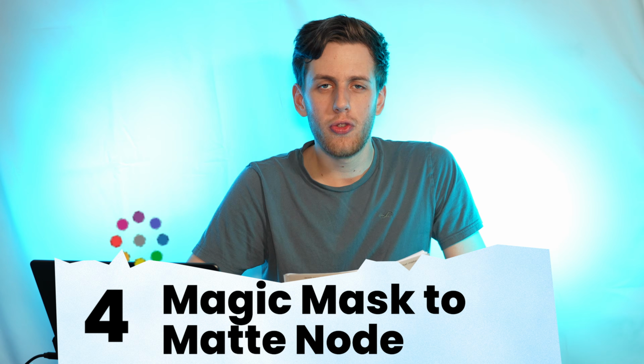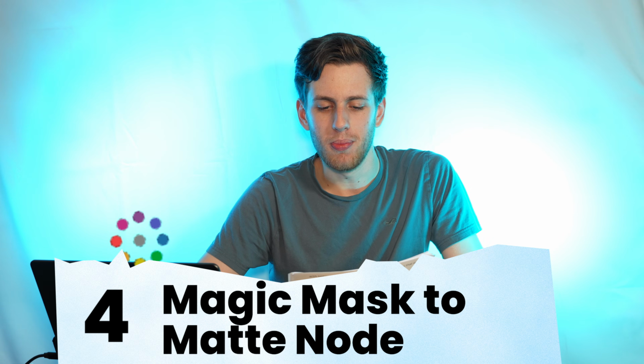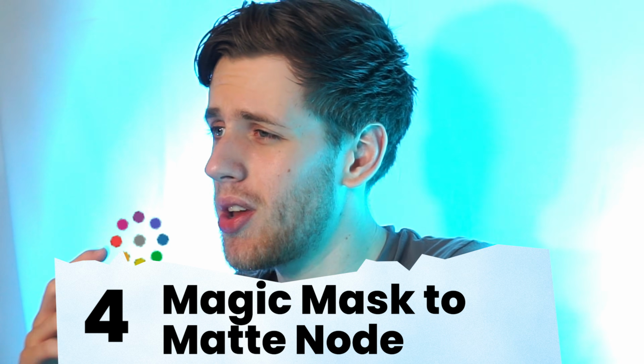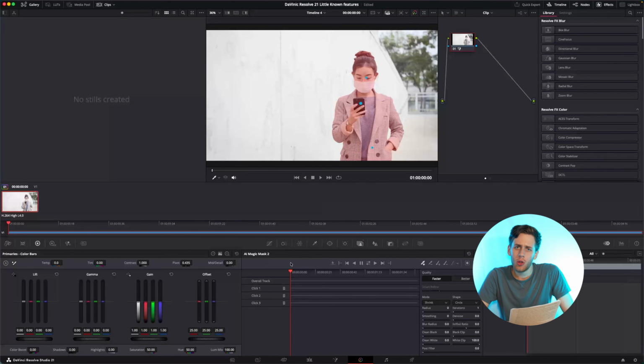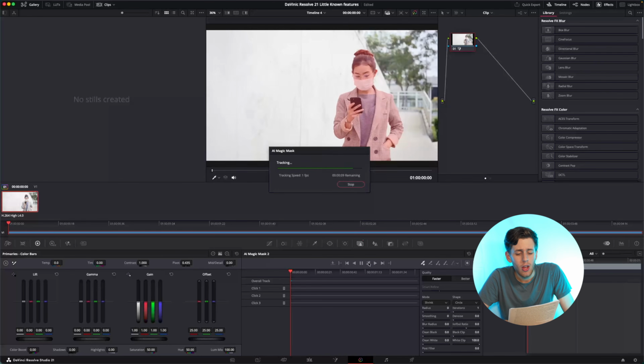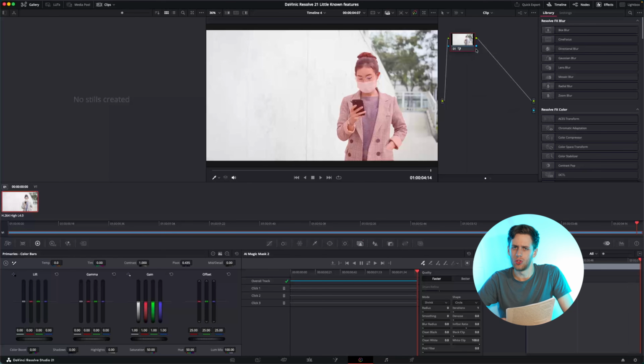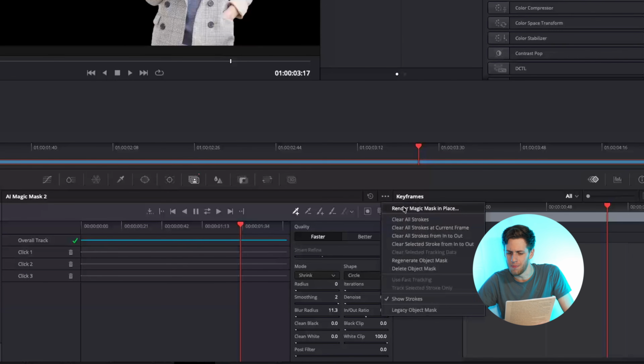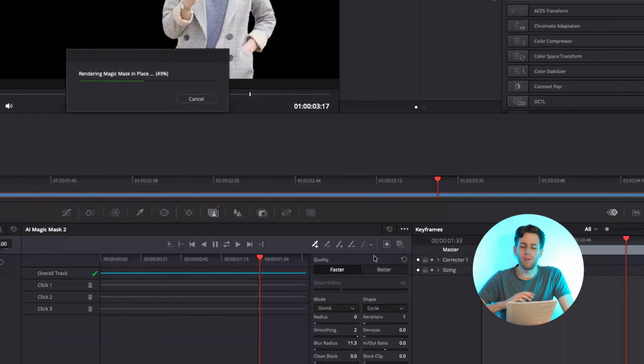Second up is one for those without the latest £5,000 machines, and it's rendering magic masks into matte nodes. Even if you do have a powerful computer, you may have come across magic masks losing their render frequently, so this is the solution to all of that. This creates a new matte node, which is just a kind of mask, with the cutout of the magic mask saved.